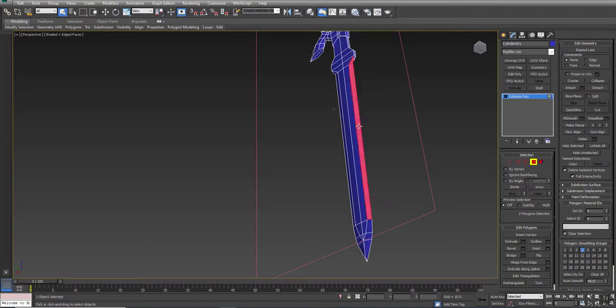1, 2, 3, 4, 5. I'll just clear all those. Set those to 12. And then the same side, 1, 2, 3, 4, 5. Clear all those and set those to 13.